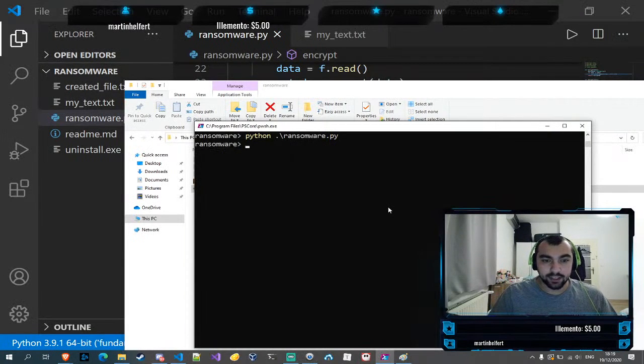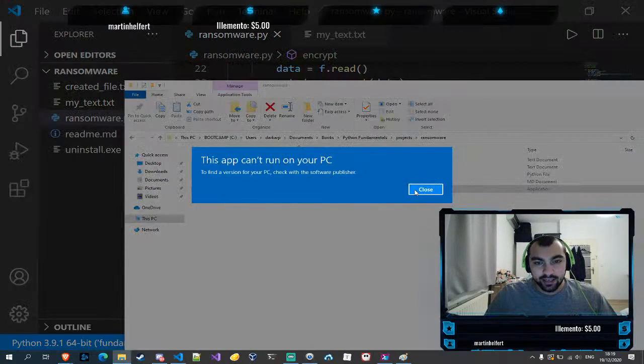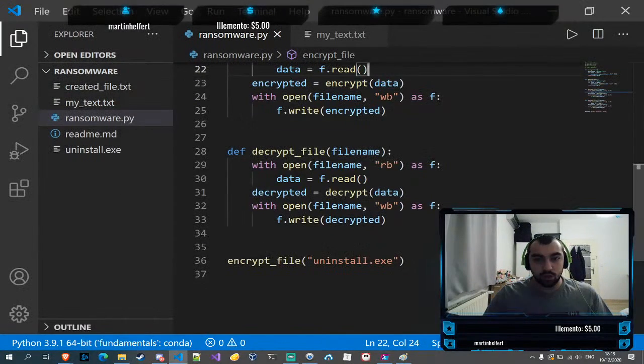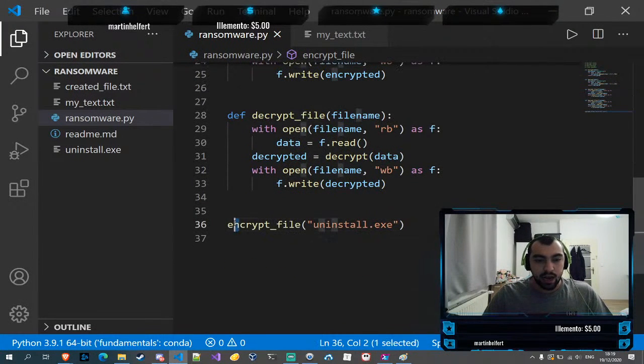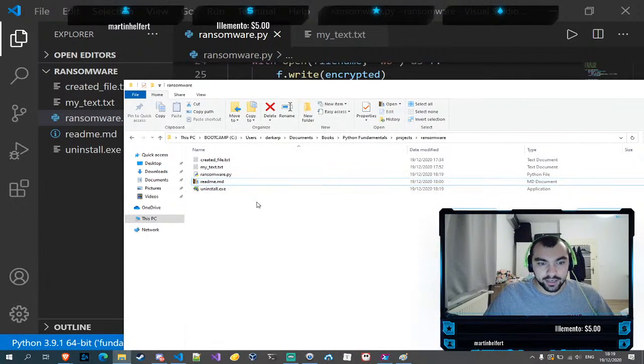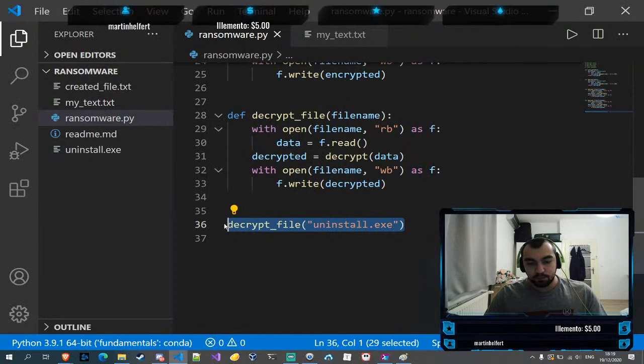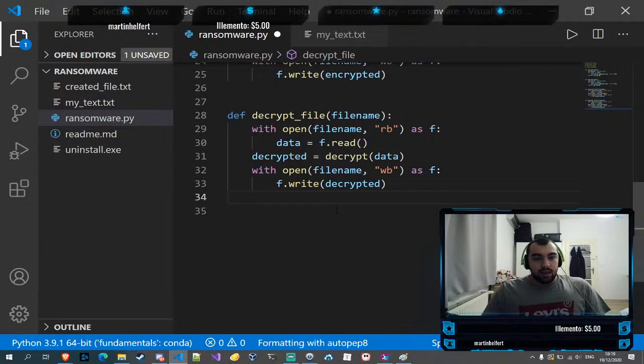Now let's run this. It ran, apparently. Now if I try to click it, it doesn't work anymore, because we've encrypted it. Now if we decrypt it, we double click it, it works again. Perfect. So we can now encrypt and decrypt files. Great.